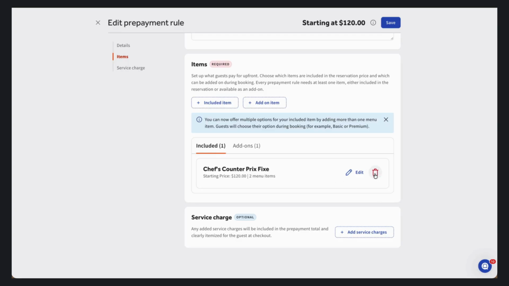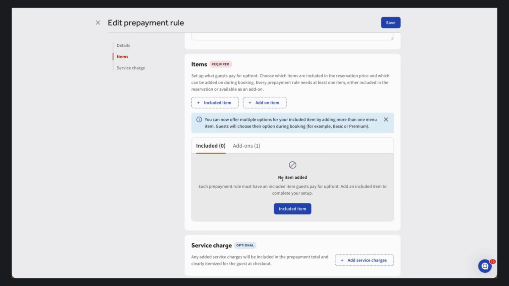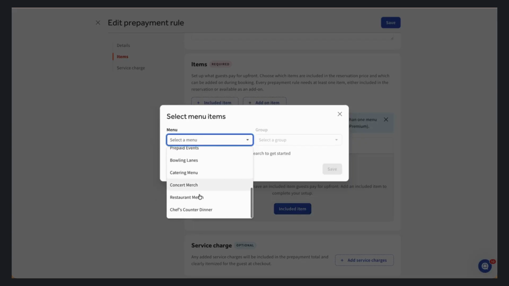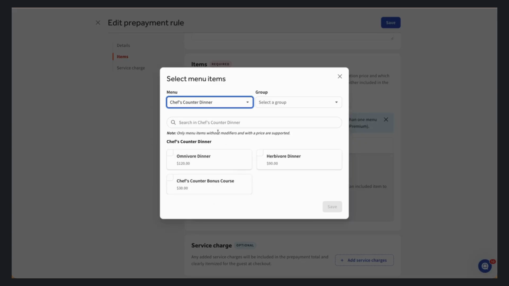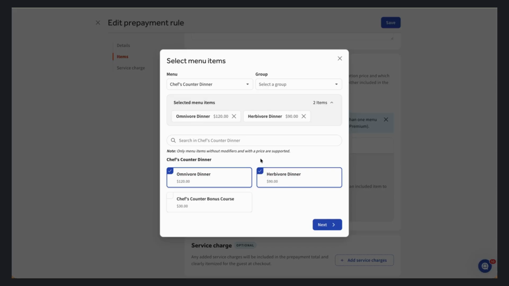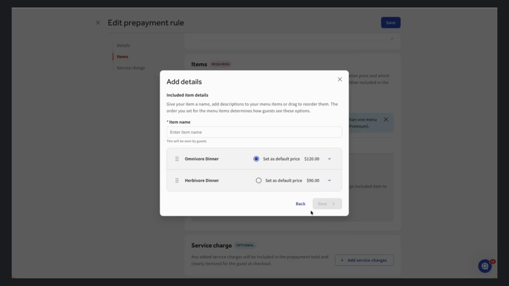So I'm actually going to go ahead and delete this and show what that would look like. For the included item, I'm going to go ahead and say add included item. The menu is the chef's counter dinner. And the first item that I'm going to add is the omnivore dinner. And then the second item is the herbivore dinner. And those are the two different options that are going to be surfaced for this item, the prefix menu item. So I'm going to go ahead and click next.